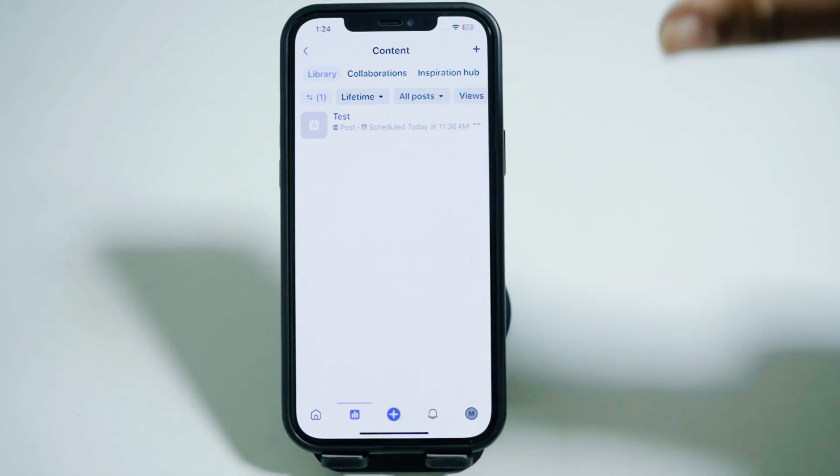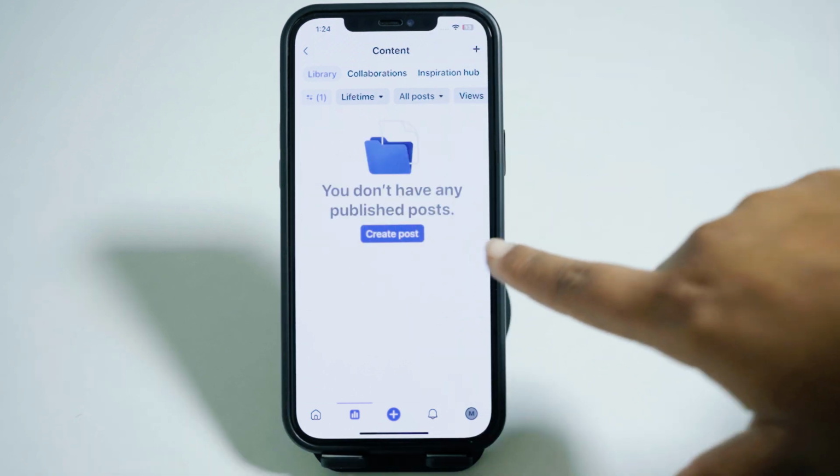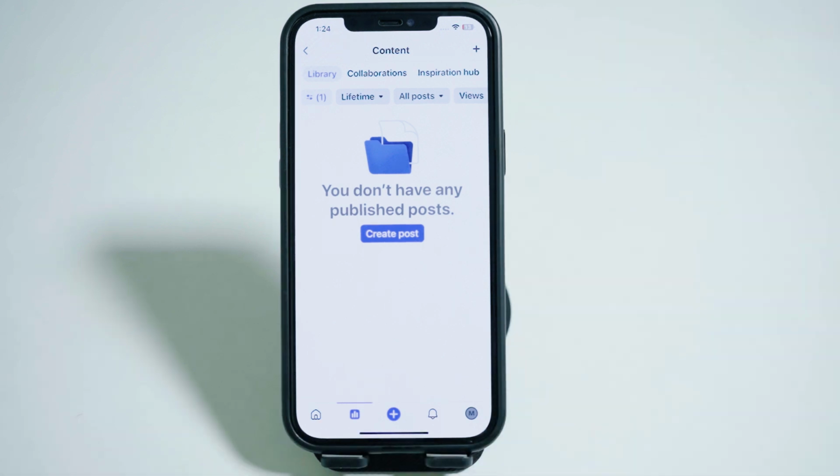If you refresh this page just like this, here you can see I don't have any published post or any scheduled post. And that is it.